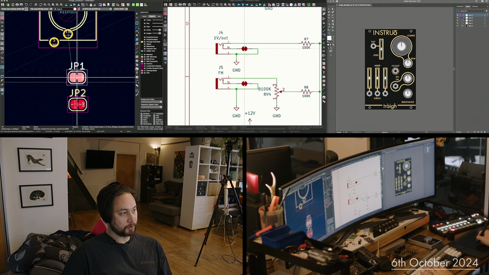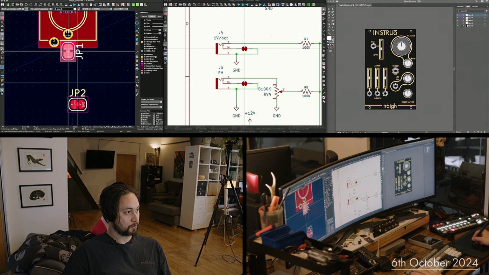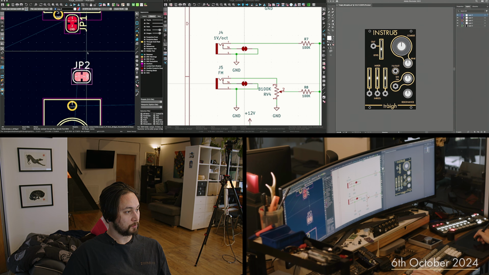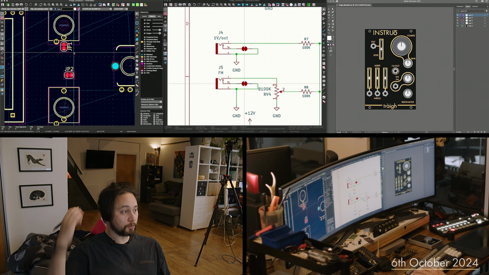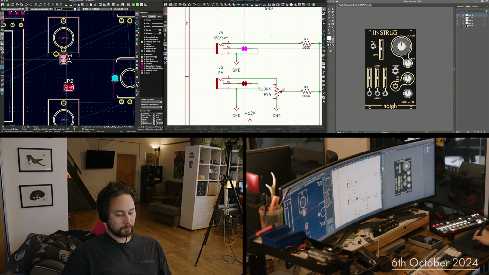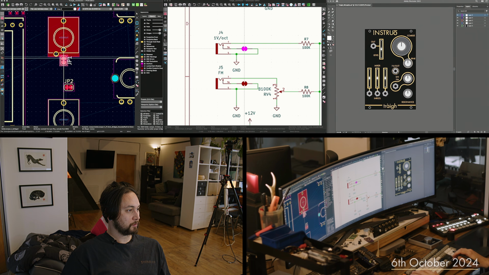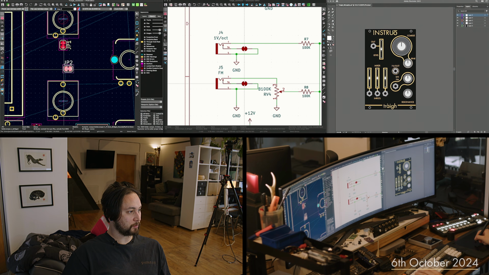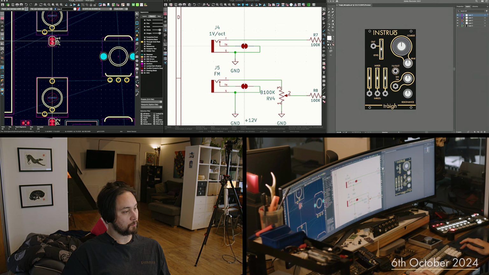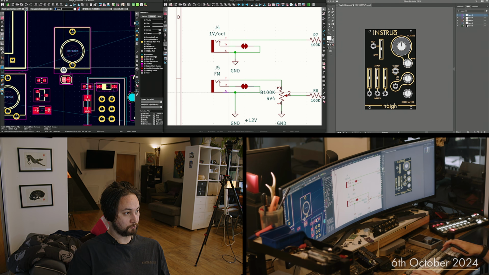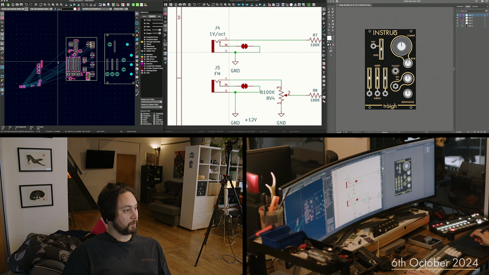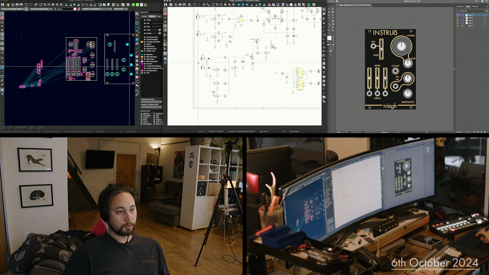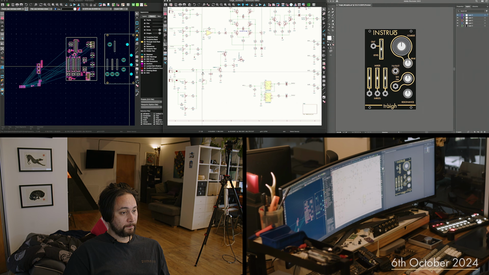Yeah, let's put them top side. Well, I want them to be accessible to cut the traces if need be. Should put them down a bit. There and there. Cool. That'll work. Okay, now we're on to the main bit.